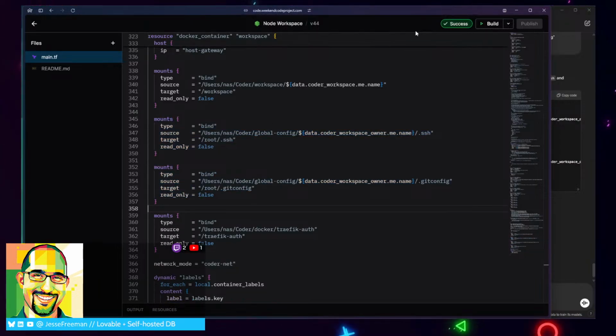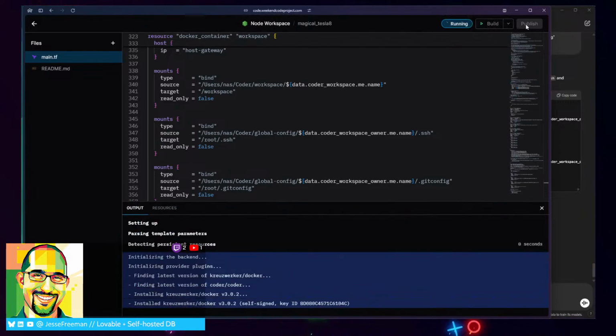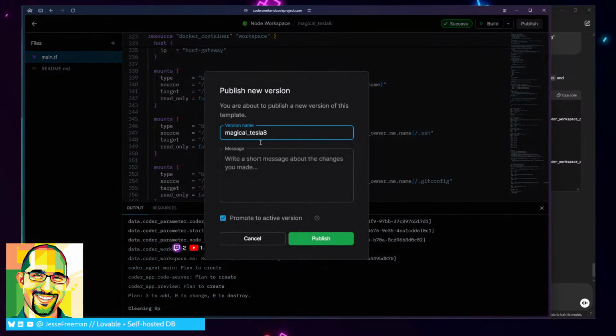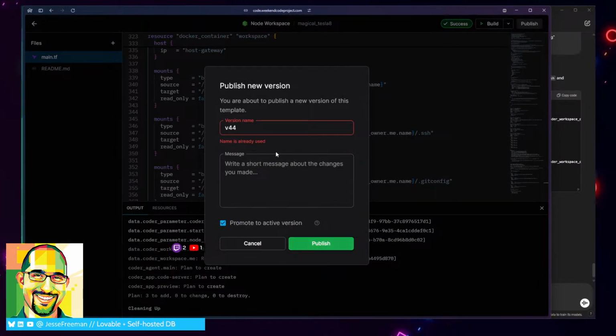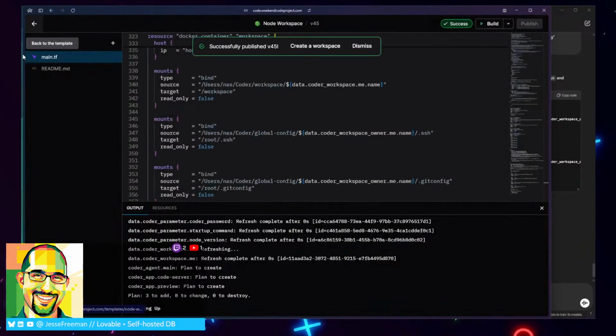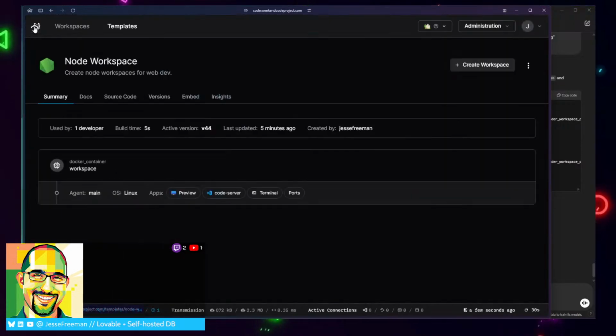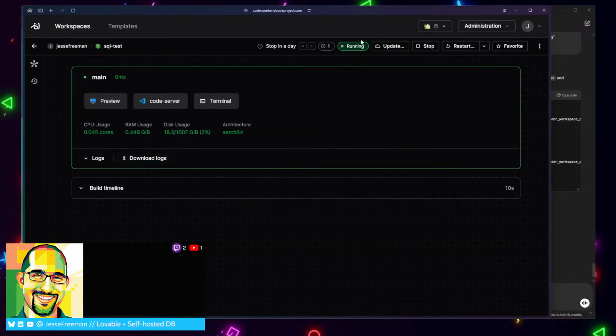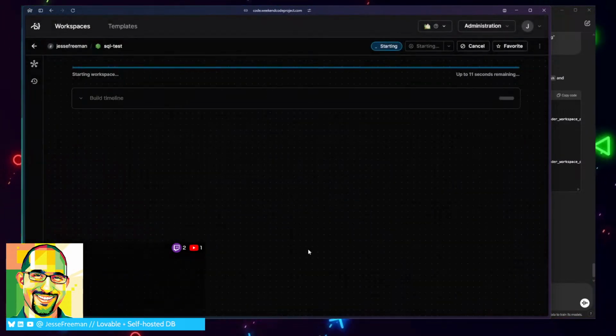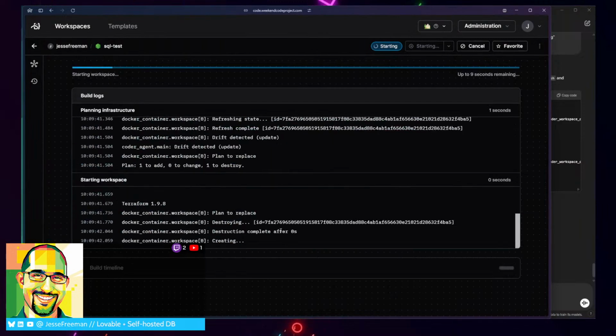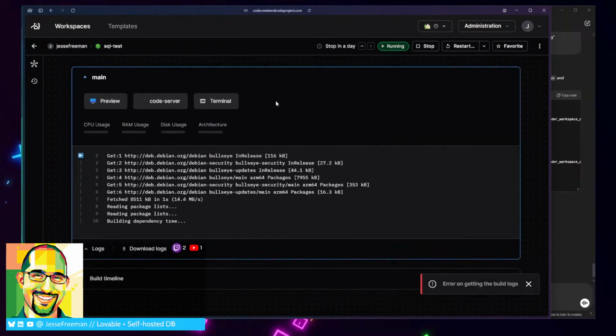Let's. This is V44. Let's build this. Publish. V44. Publish. Whoops, sorry. 45 is the next version. Publish. And then I need to now go back to my workspaces and let's update this workspace. All right, so hopefully this will now put the files in the correct location.